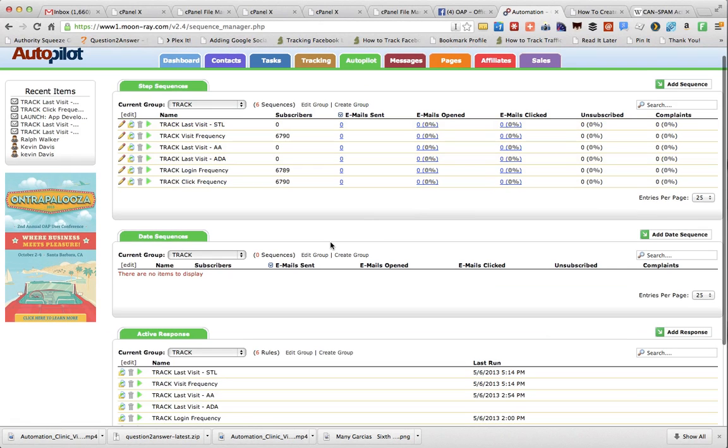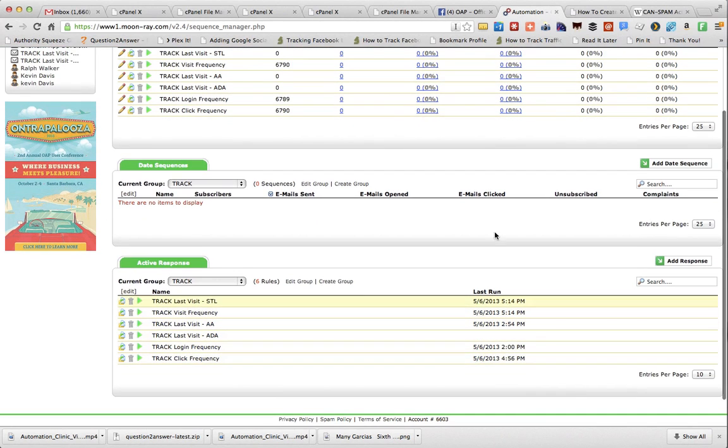And I'm going to pause. I have one more here where I'm actually counting. Let me pause this and I'll start it back up here in a second.